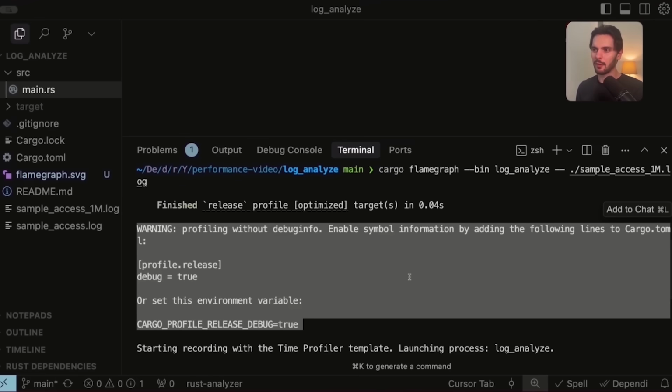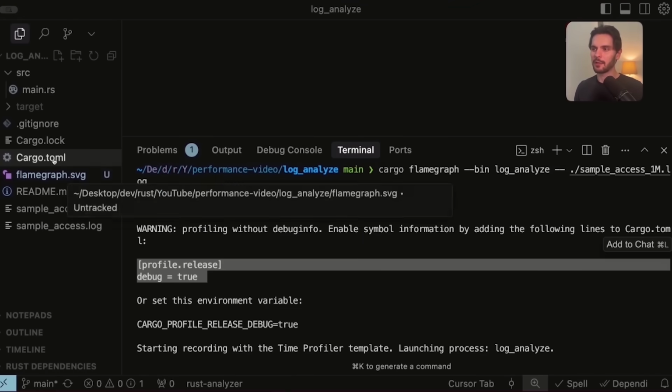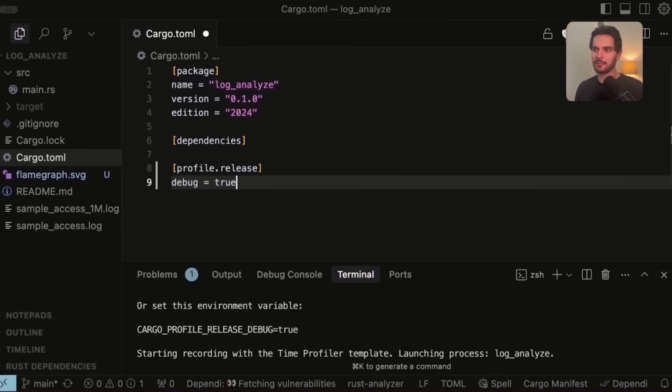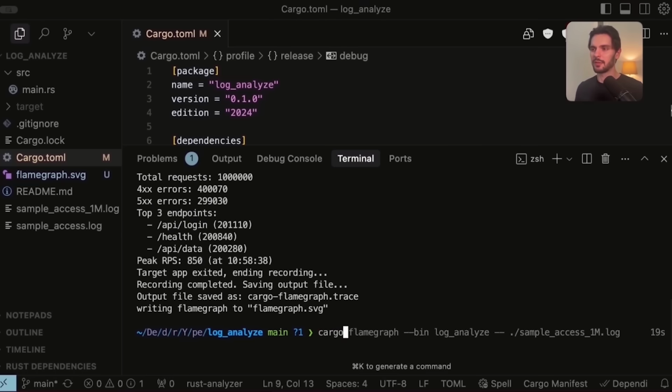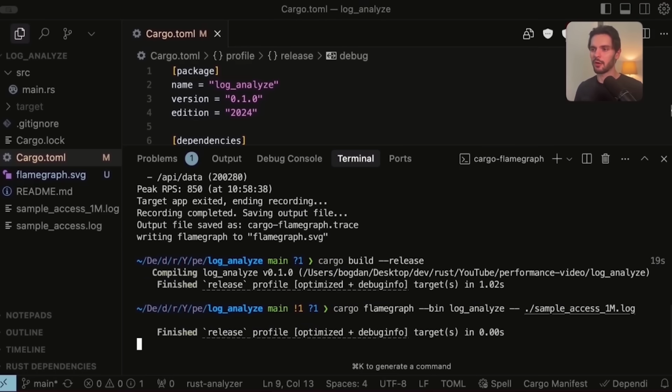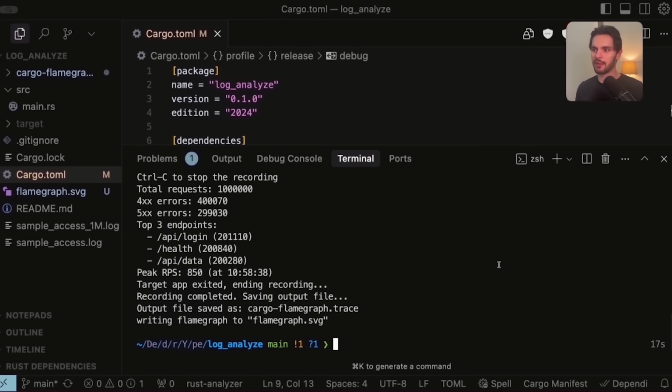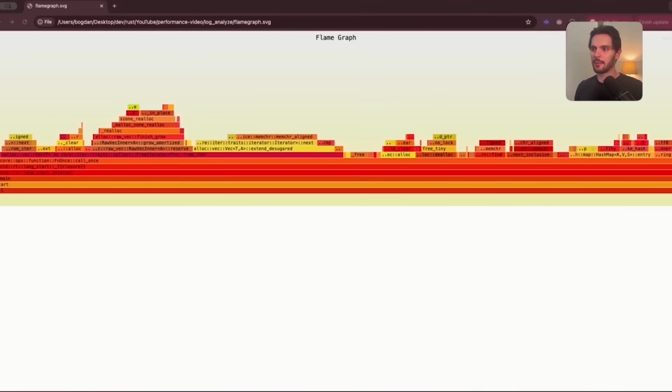Profiling without debug info enables symbol information by adding the following lines to Cargo.toml. By default, release builds don't include debug symbols, which would make it really hard for us to read the output. Let's fix this by opening up Cargo.toml and enabling debug symbols in release builds. Then we'll build in release mode again and rerun cargo flamegraph. Now we can copy the flamegraph SVG path and open it up in a web browser.